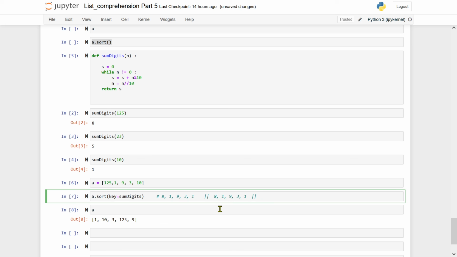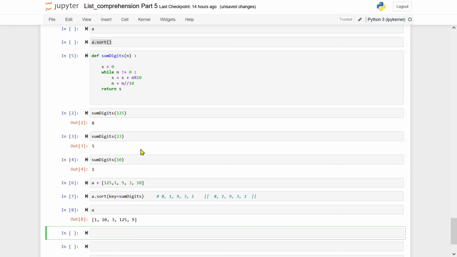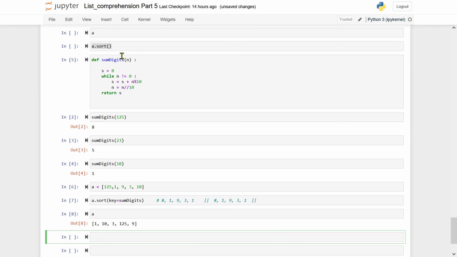Then comes 8. What is 8? 125, that comes. And then what is 9? 9 is 9. So my sorting is happening depending on the values returned by the function. See, nobody will really understand what is the logic behind this sorting. You will have to go and read this particular function and see what exactly it is returning. On the basis of the returned value, it is sorting these values. This is how it works.